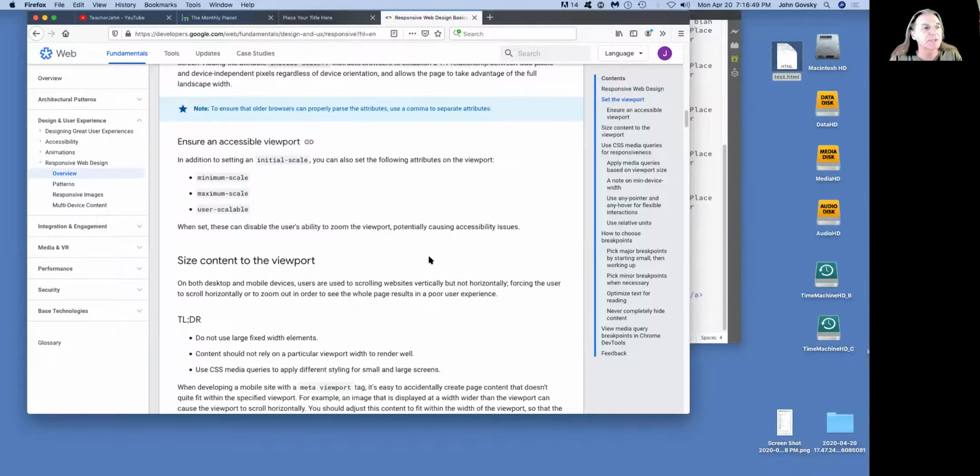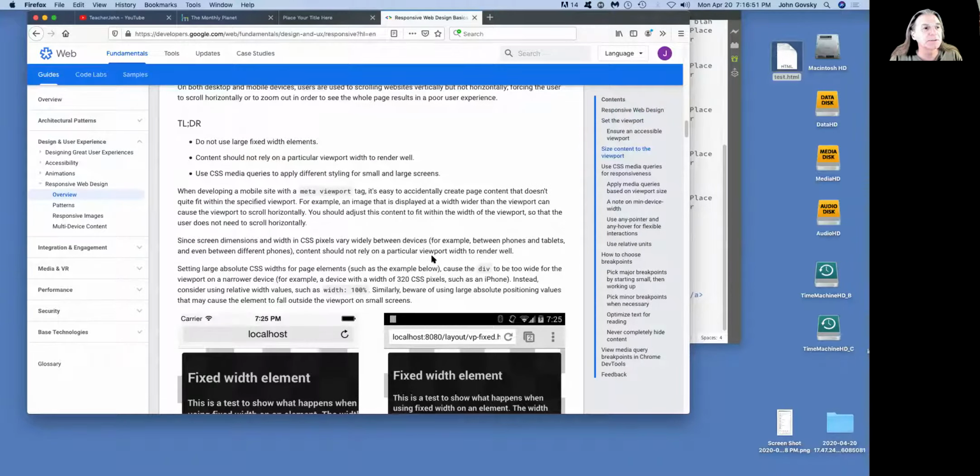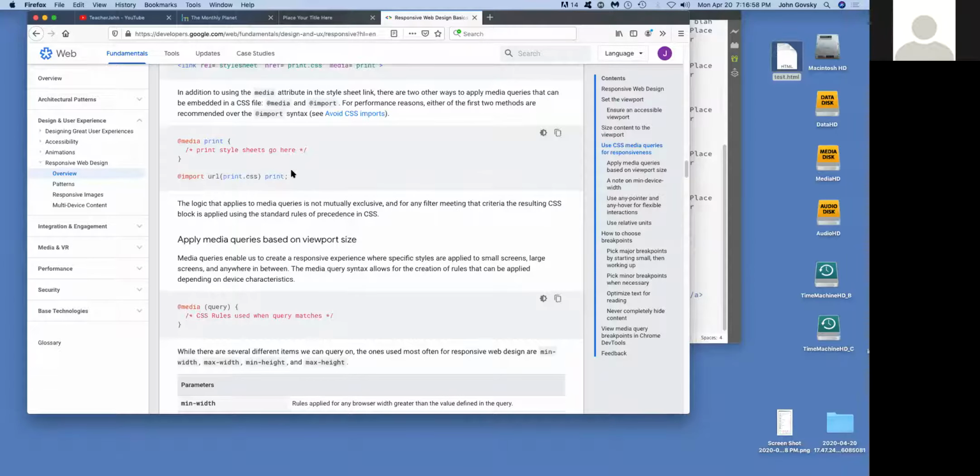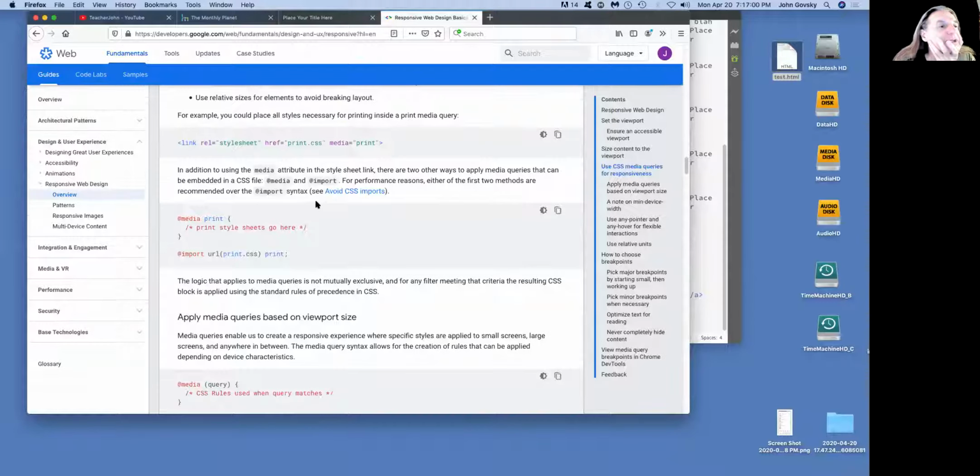Let's see here. Media queries. Okay, here's an example of a very simple media query.